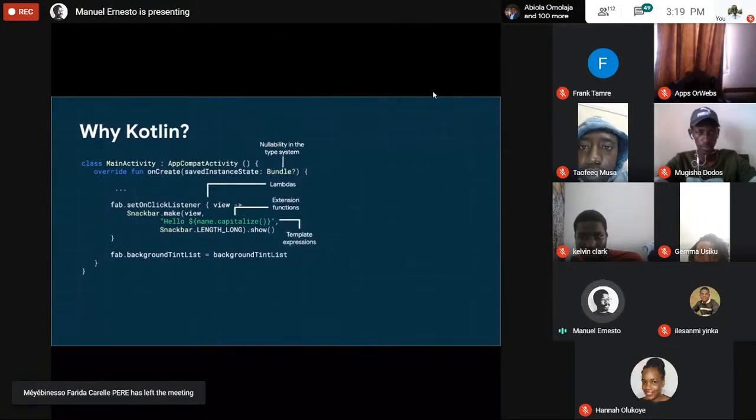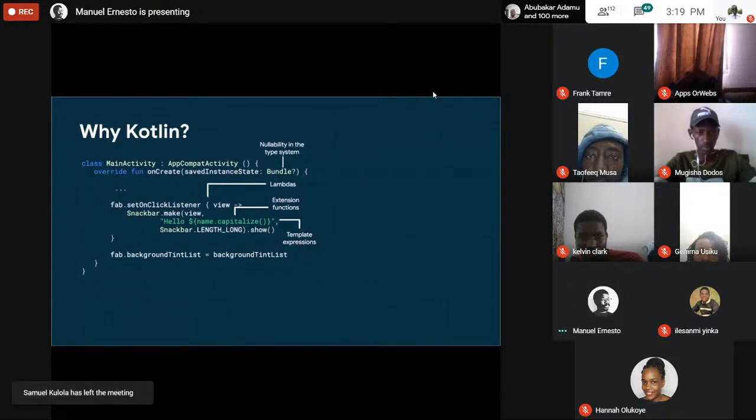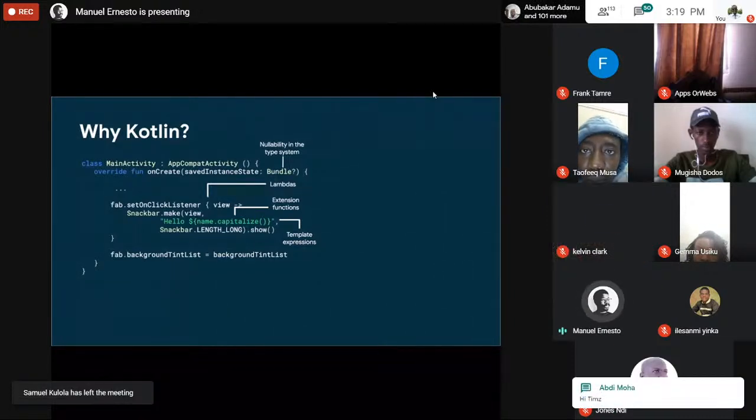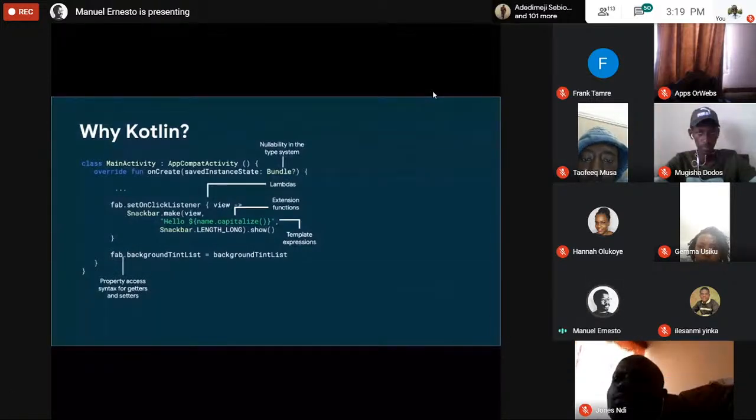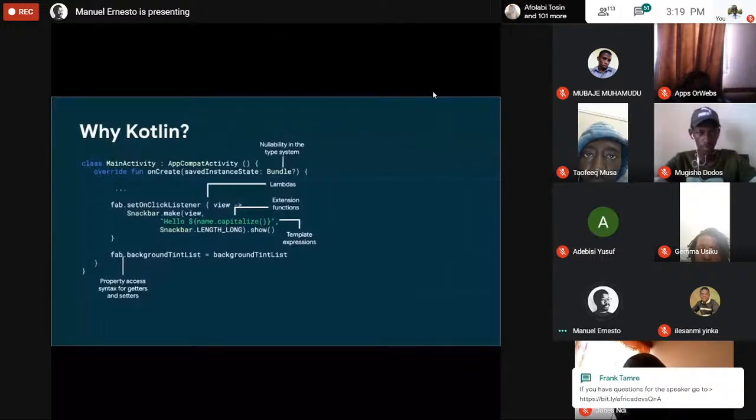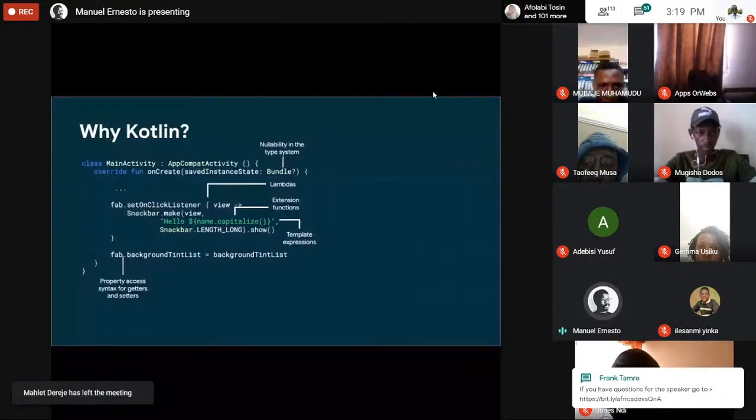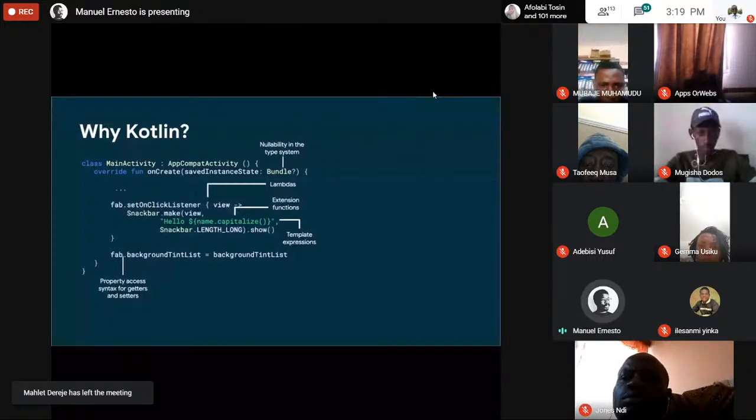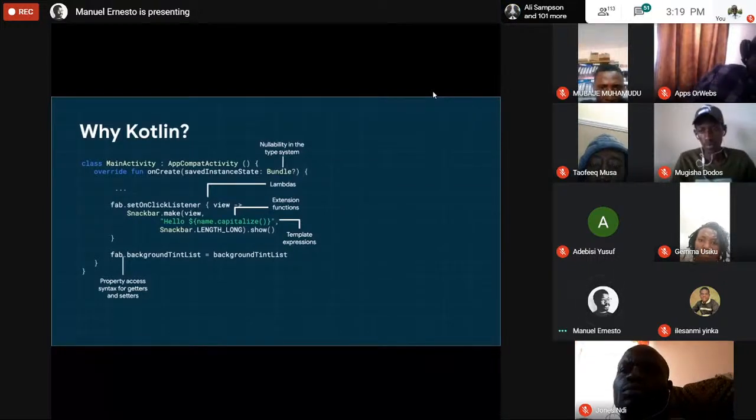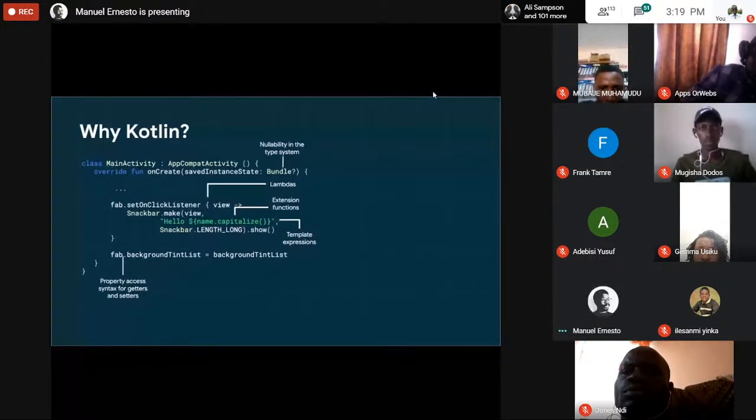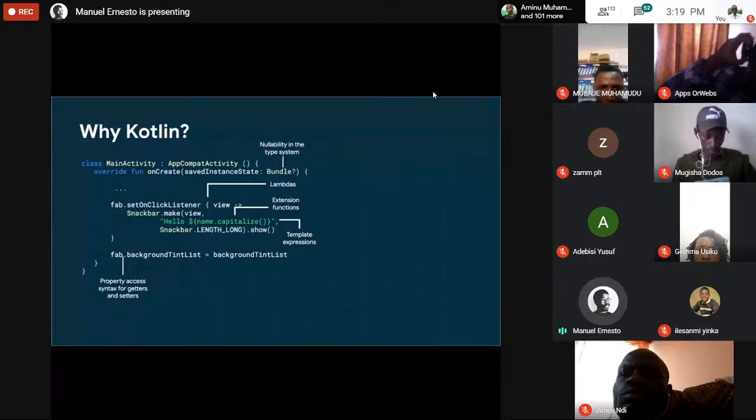We also have the template expression for better formatting of strings. We also have property access. That means we don't need to worry about whether our field will be private or public, and also create a public getter and setter to work with our fields.